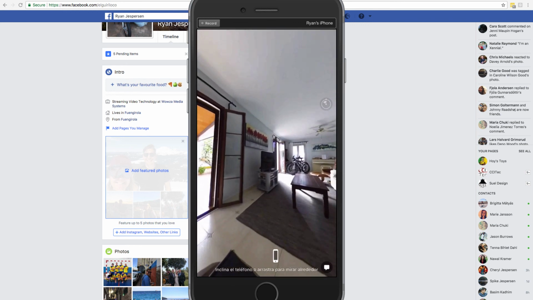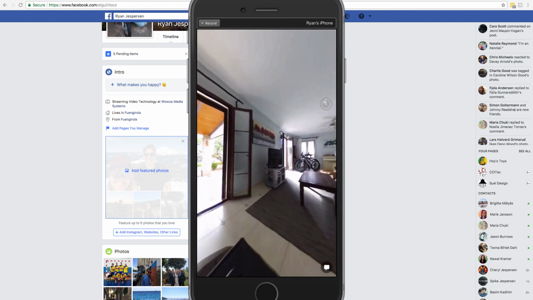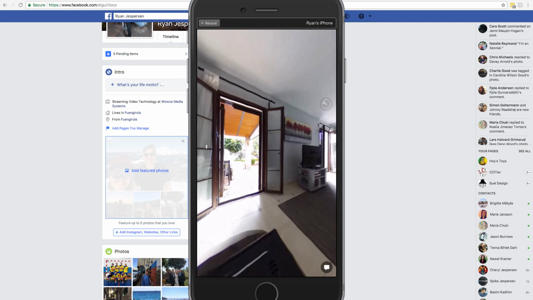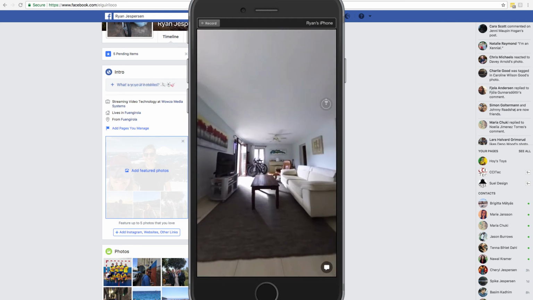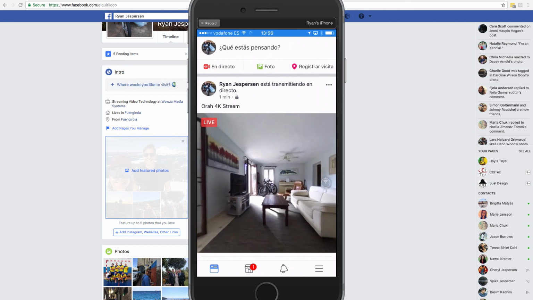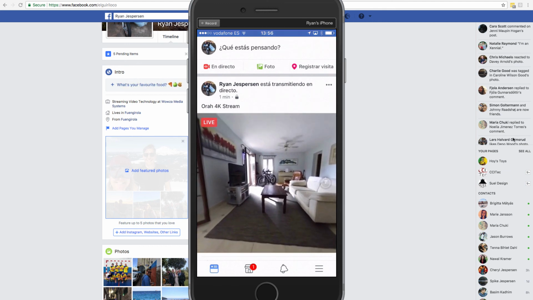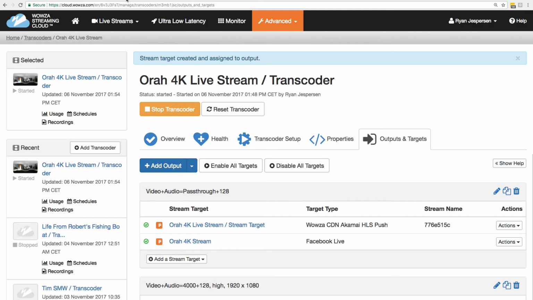Similarly, I can use my hands, or I can actually move this forward and back. I go ahead and close that. So very, very simply, set up those steps from Wowza Streaming Cloud to stream to Facebook Live.